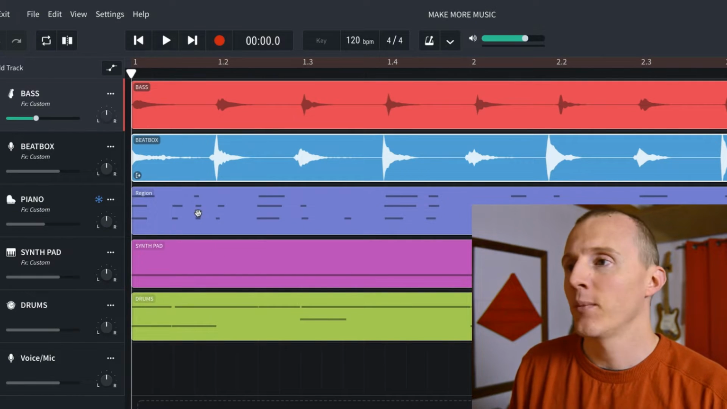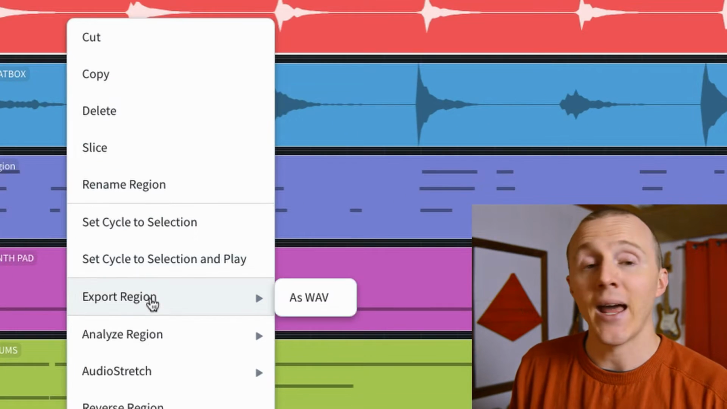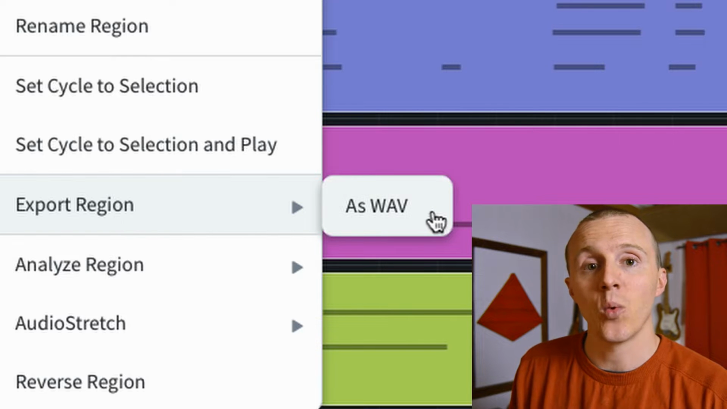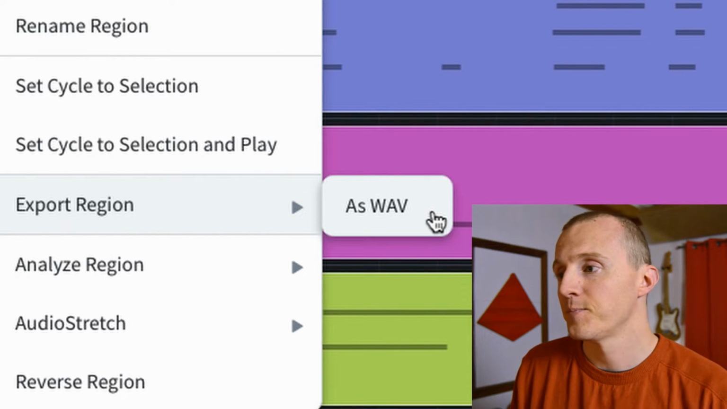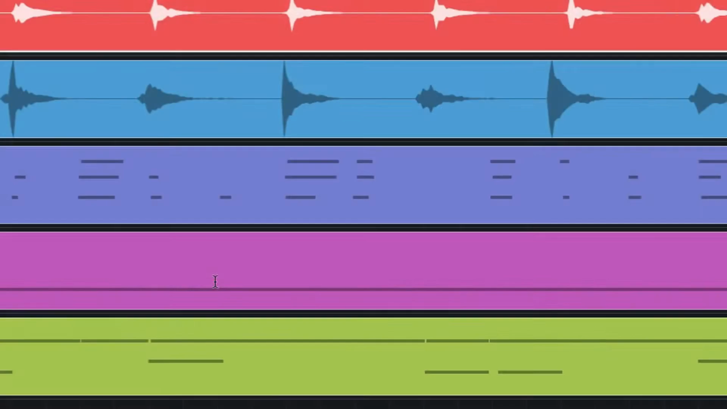Let's say you had multiple regions and you just wanted to download that funky bass solo. So in that region, we'll right click and then export region as WAV. Very simple. The funky bass solo has been downloaded.